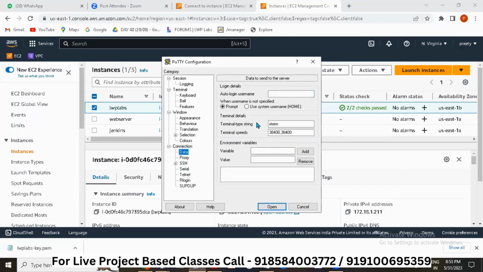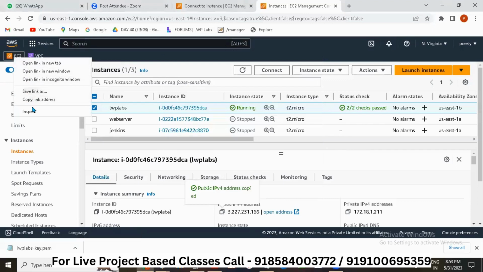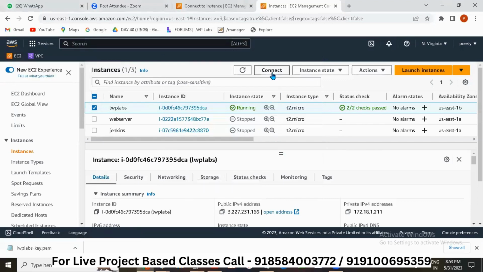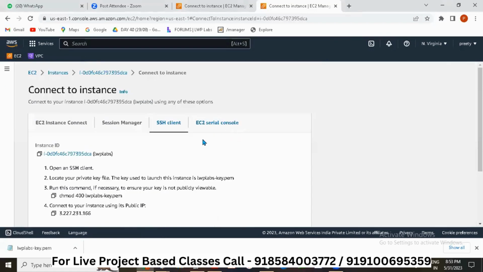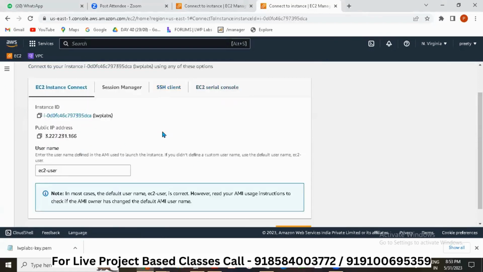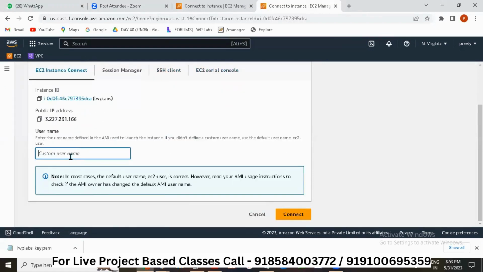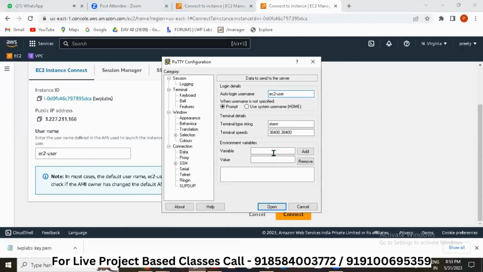Now we'll go to data, and here I will give ec2-user. This is a username you have to give, because let me open and show you. If you go to connect, see, this is the username you have. This is the same username you have to give there. So this ec2-user you have to give.